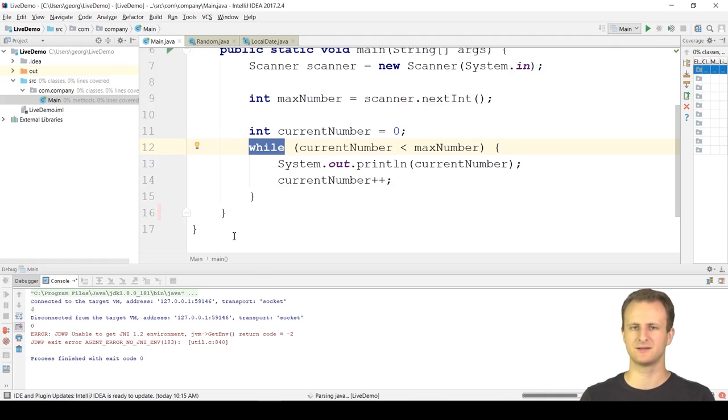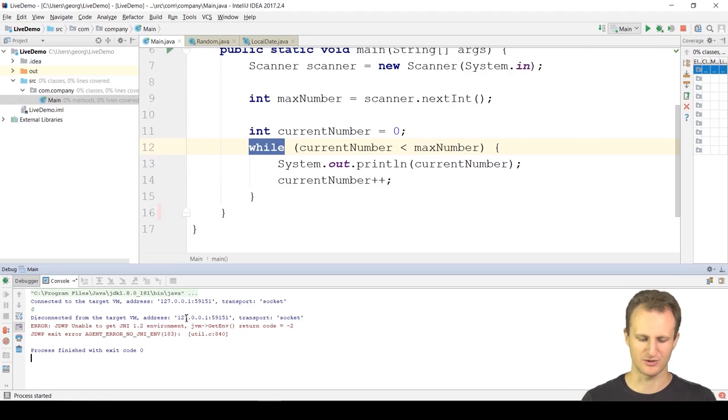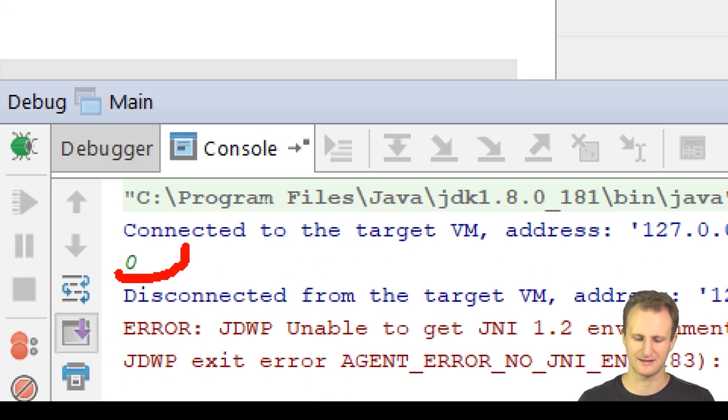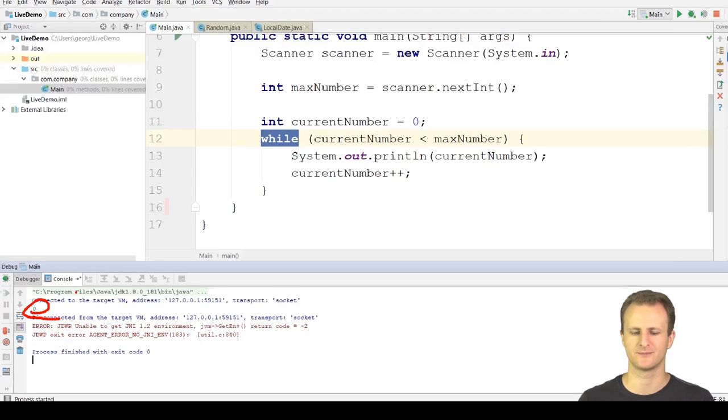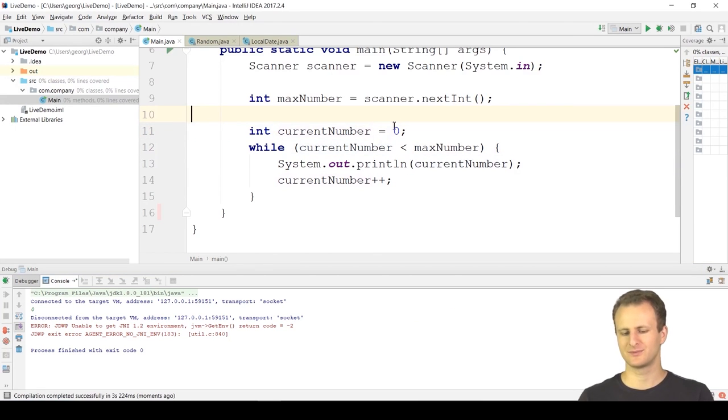Okay, let's test that and see that that's how it behaves. We enter the number 0 and nothing gets output on our console. Okay, so that's the difference between the while and the do while loops. And do while loops aren't really that used. The main usage of loops concerns while loops and for loops.